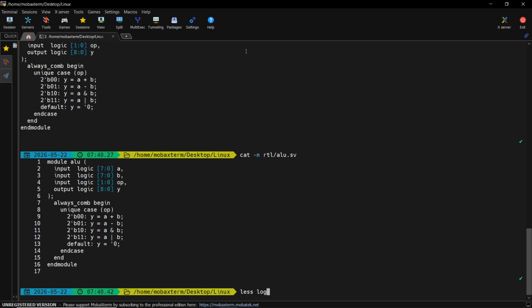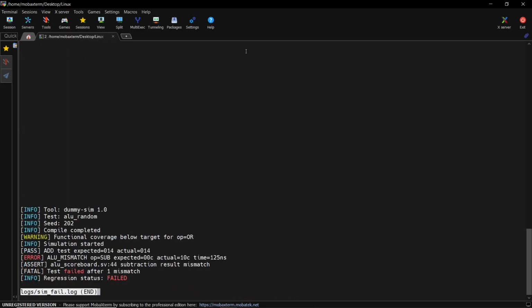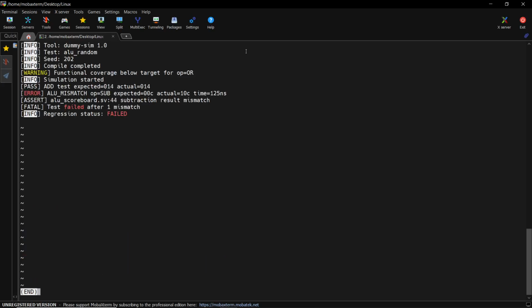I will go to the logs, and inside the logs I have a file named simfail. Now I will press enter. You can see inside less you can scroll up and down. If you want to search for anything, like info, we just give a slash, then write info, and then press enter. You can see info has come.